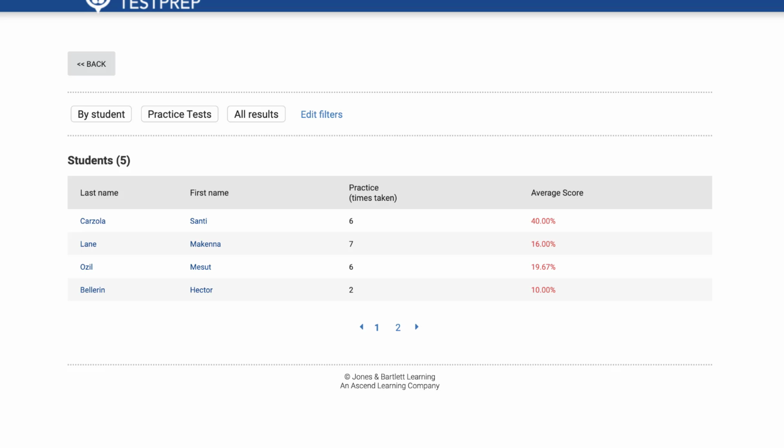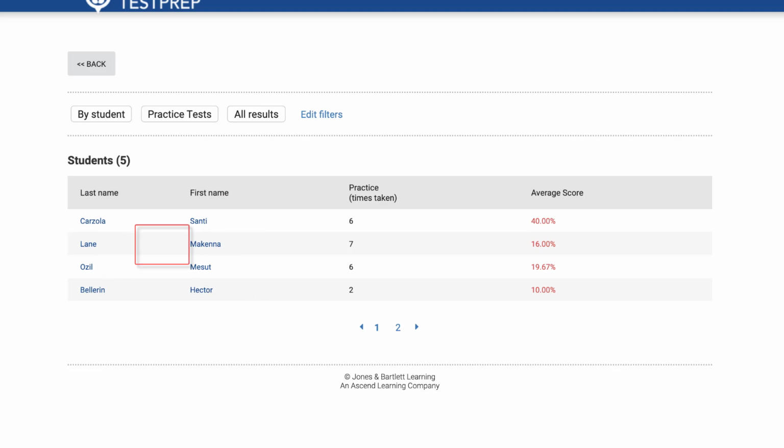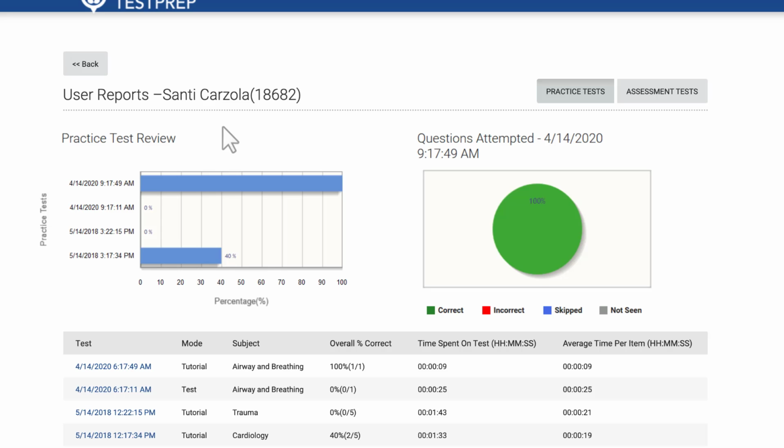The table displays 4 columns including each student's last and first name, the number of practice tests they have completed, and their average score across all practice tests. Click a student's name to review their detailed results.